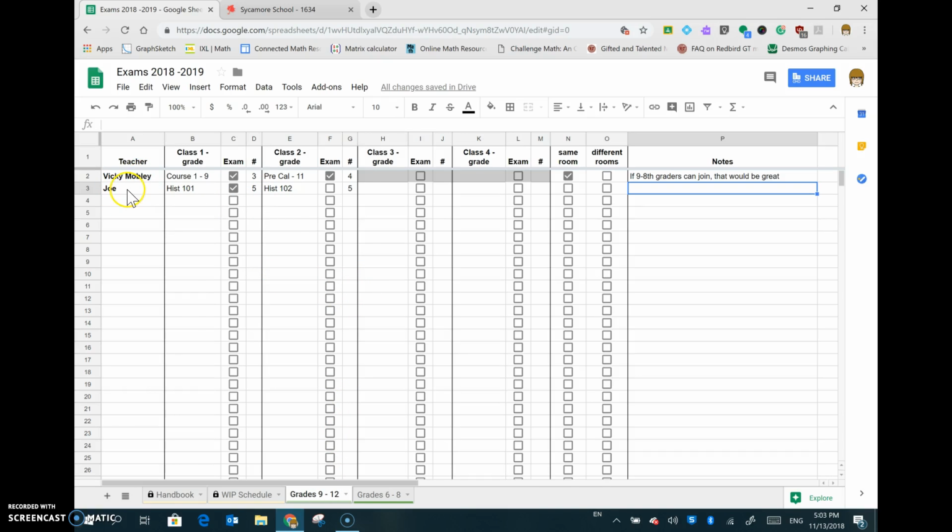What you're going to be doing here is filling in this spreadsheet and giving me some information so that I know how to create the schedule. So here, this is me. I have a course with 9th graders in it. I am giving them a traditional exam, so I've checked the box. I have 3 students in that class.